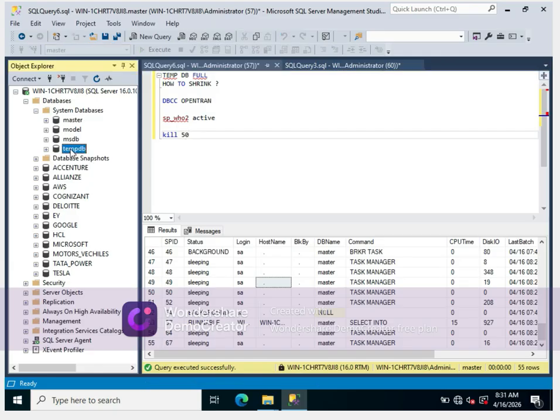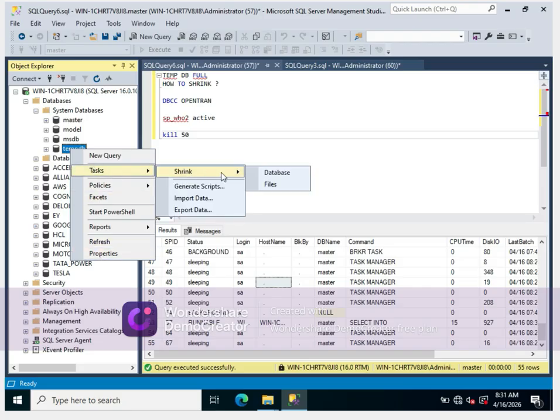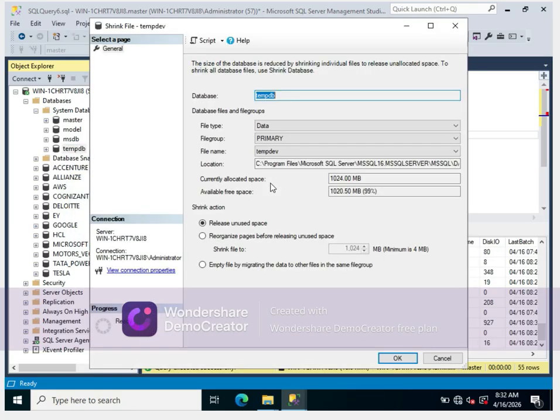We need to select the TempDB, right click, then Tasks, Shrink, File. So here is the option we got. The current allocated space in the TempDB for this data file is 1024 MB and the available space is 1020 MB. So I have enough available space. If you want to shrink and release the unused space, then you need to click OK and shrink. But before that we need to understand why this reorganizes pages.